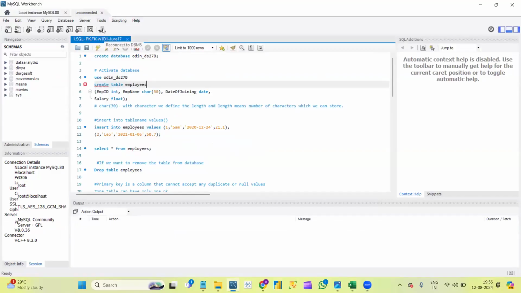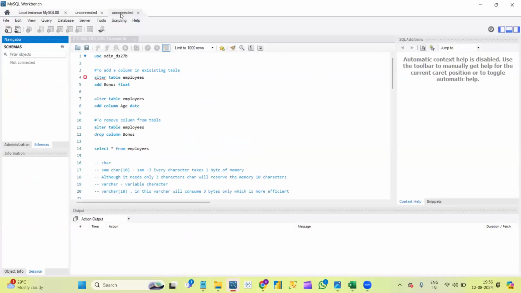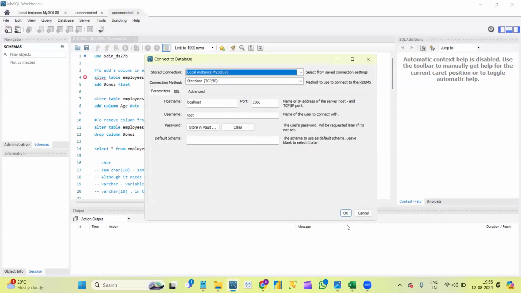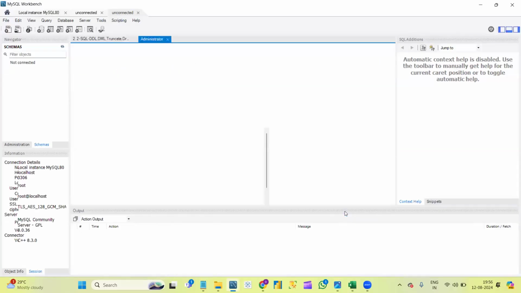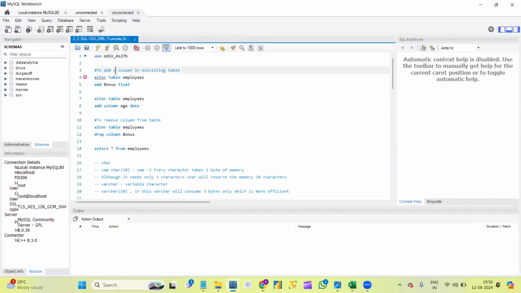Let me open one more file. I'm just opening one randomly. Then I'm opening my Workbench. Here I can see another unconnected tab. Here all these things will be disabled for me. I can only see this reconnect to DBMS. I will click on it. One window will open. I will click on OK. Now I will click on this administration page. This is my page. Yes, you can access all the files like this only.